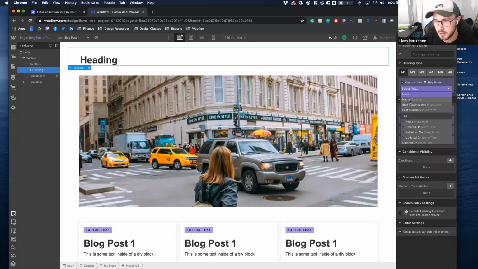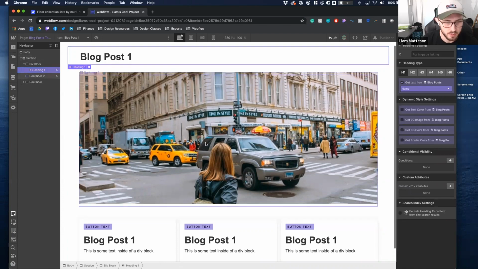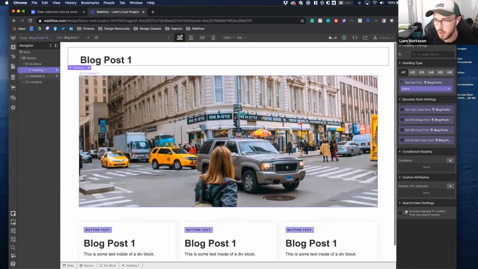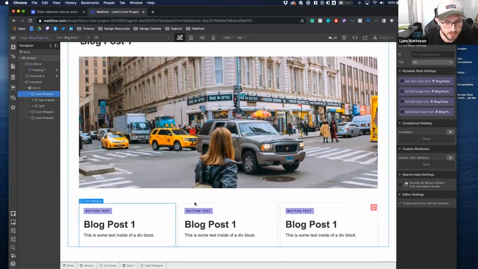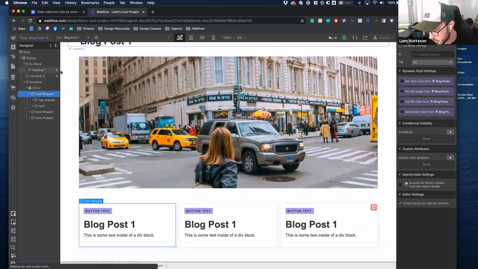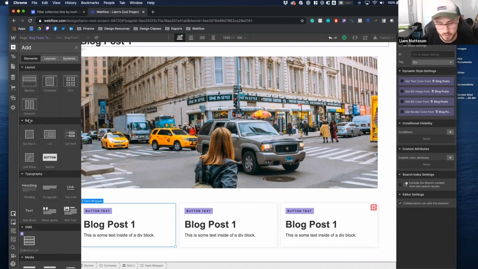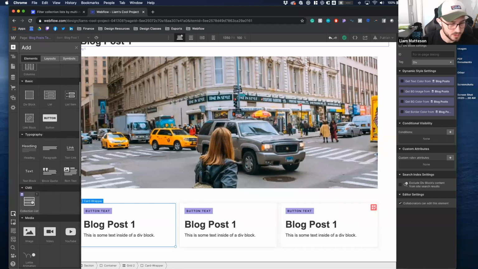I'll do the same thing with the rest of this here. I'll get the text from, let's see, name, it's called blog post 1. And that is it. And now I just need to worry about this card. So I believe we're in step 3 now. I've linked my collection list to my page items. Now I'm going to add in my collection list component to my page, which is right here.